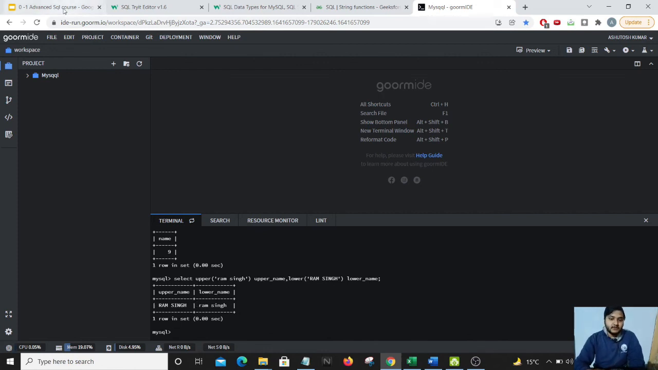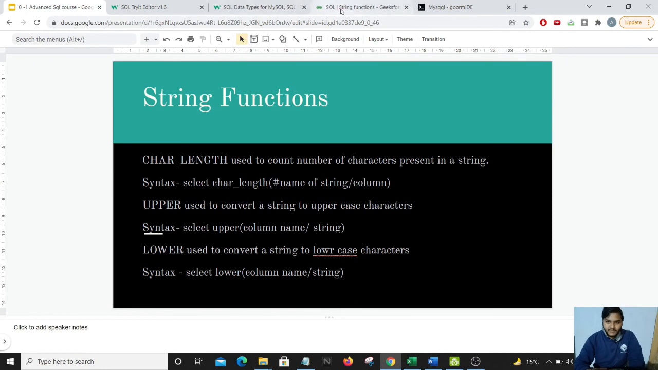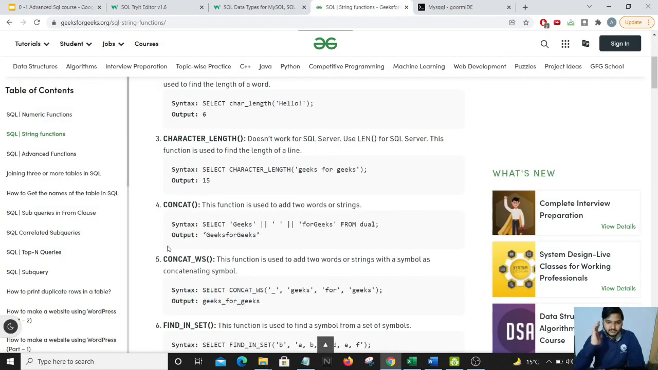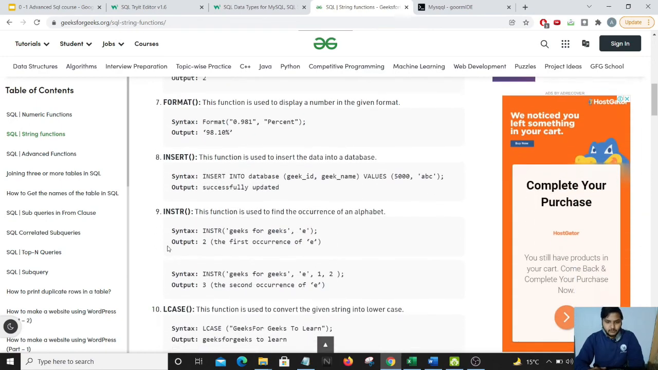So likewise there are many string functions. I would request you guys to go through this blog and practice as much as possible. It will help you discover a lot of aspects in the string functions, and it will help you a lot.